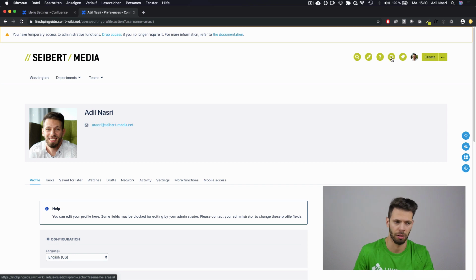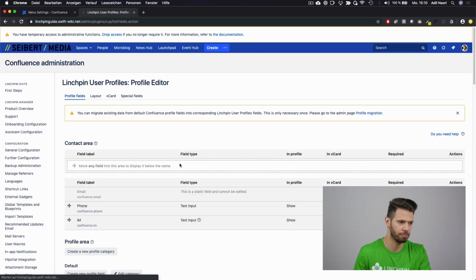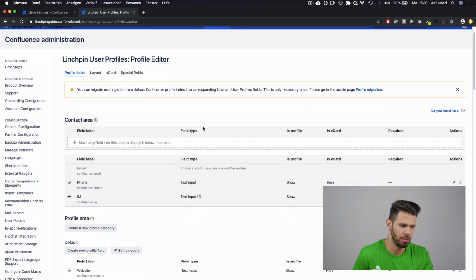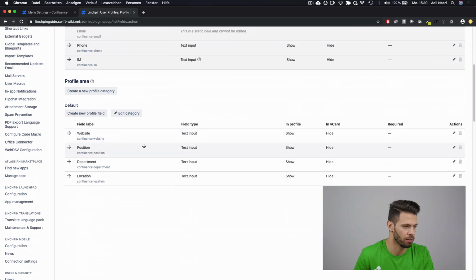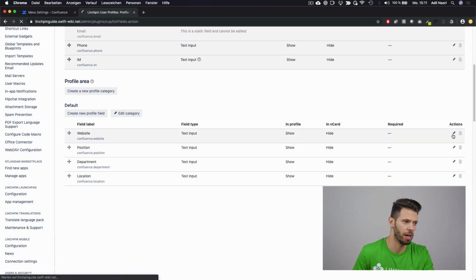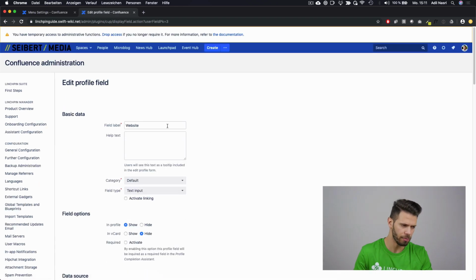In order to do that, click on the cog icon here again, select user profiles, and find yourself in the profile editor. This is where the default profile fields of Confluence are displayed as well. You cannot delete them, because if one day you are going to uninstall the Linchpin Intranet Suite, there still have to be those default profile fields. So this is why you cannot delete them, but you can change the names. So if you don't need website right here, we just go ahead and click on the edit button. And instead of website, you can say you want a field called languages.